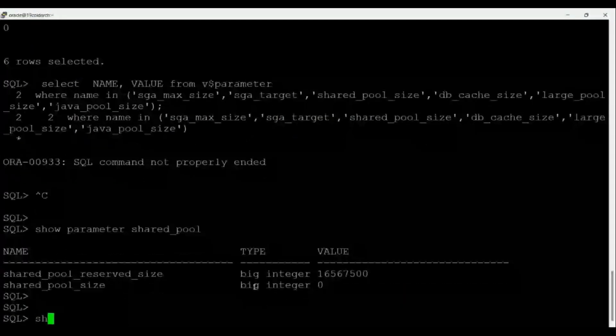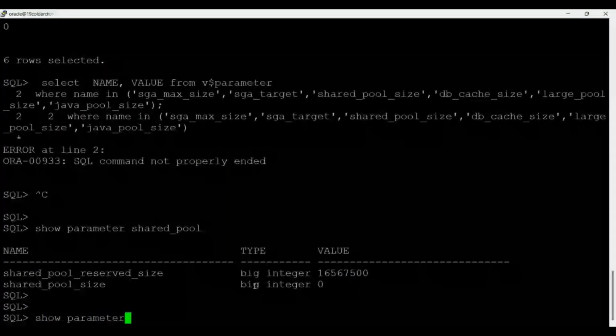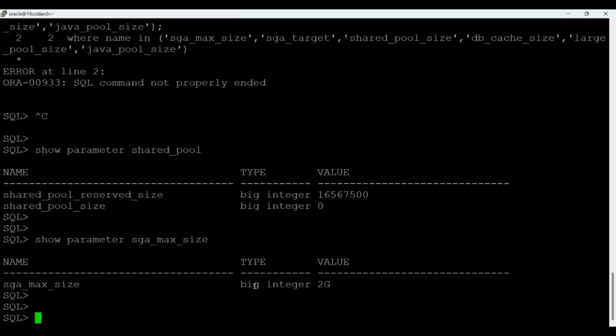SHOW PARAMETER sga_max_size. So this is the thing, and how do we change it? We did it in the parameter section: how to change SGA max size and how to change SGA target. Clear, guys? Any questions so far?